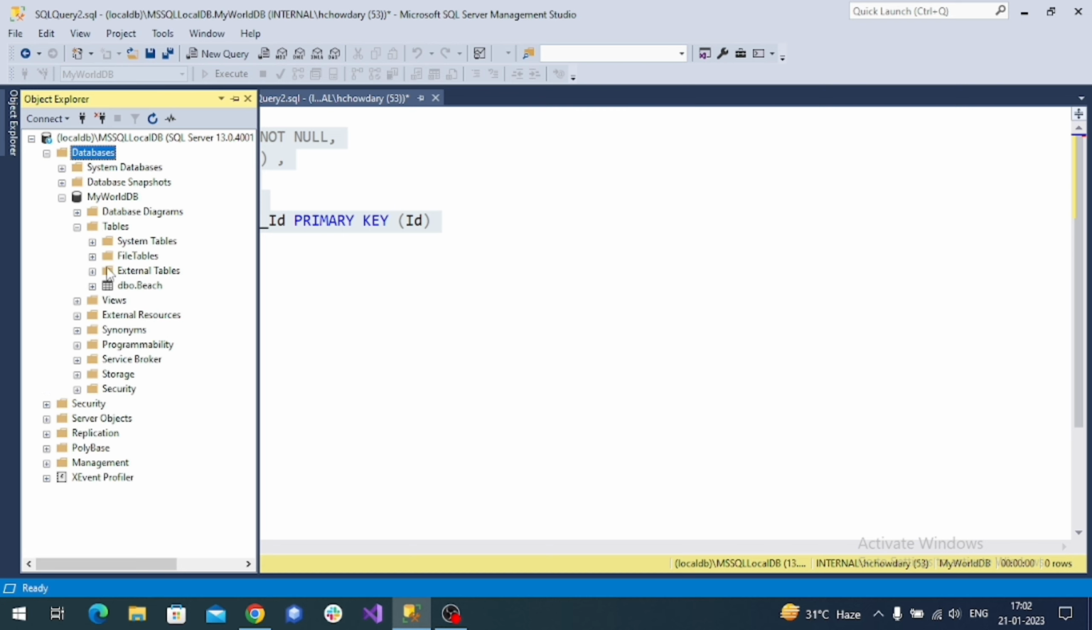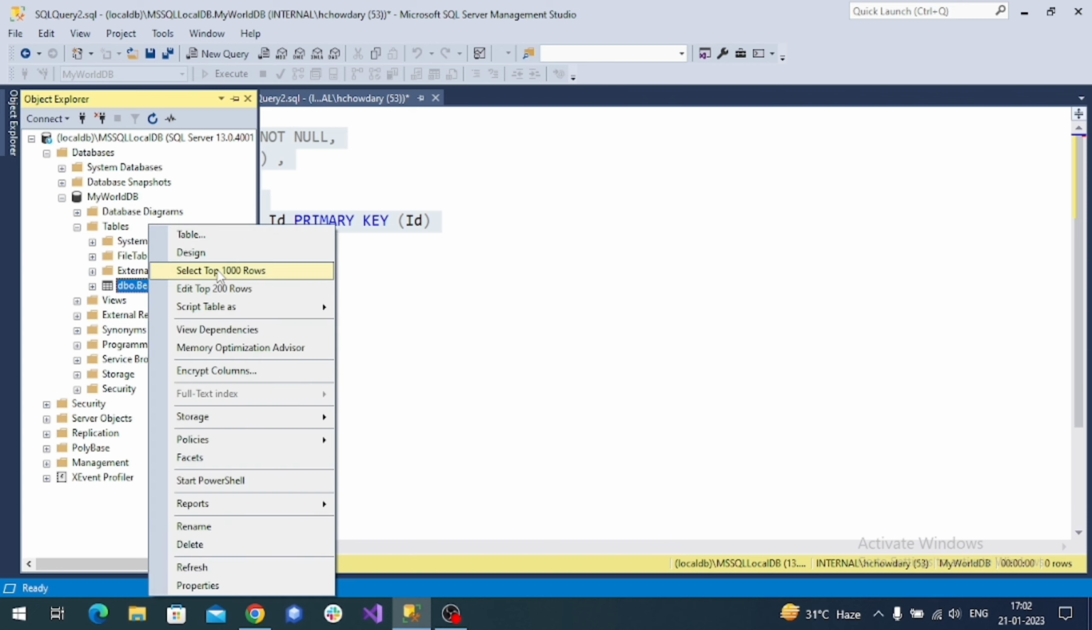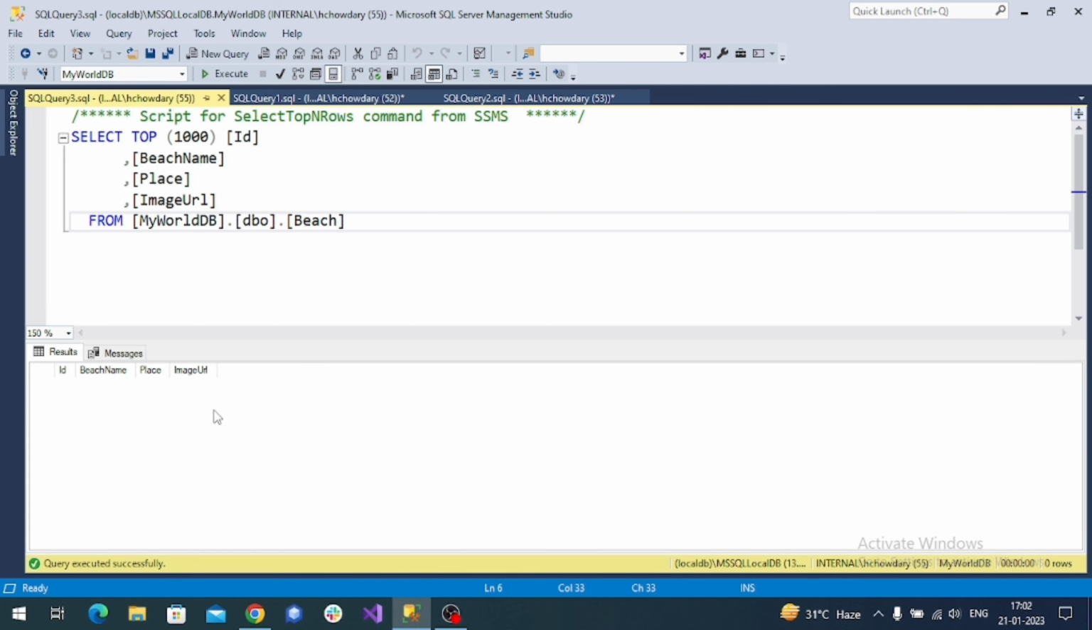If you expand it, you can see all your tables that are related to this particular database. Okay, and if I select, you can see currently there is no data in my table, so it is empty. You can see the results table here. Okay, so that's all about the table structure for our demo.